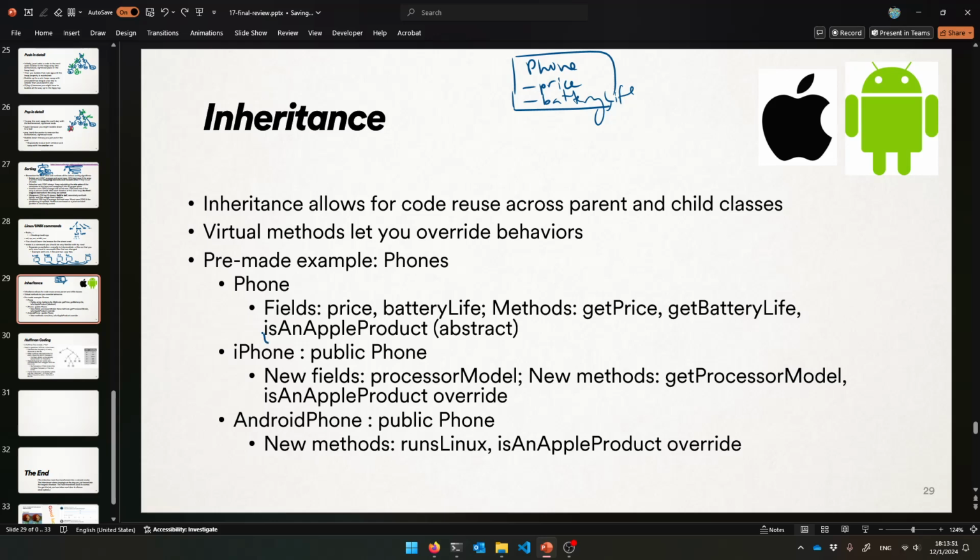And just for fun, I'll make an isAnAppleProduct method that returns true or false. It'll be an abstract method though, because this is a generic phone. And then I'll have two subclasses of the phone class. I'll have an iPhone class that inherits from the phone class. This is just a silly example, but it'll practice the things we need to practice. And then it will inherit all of these methods as well as fields.